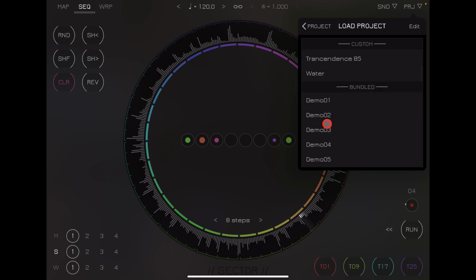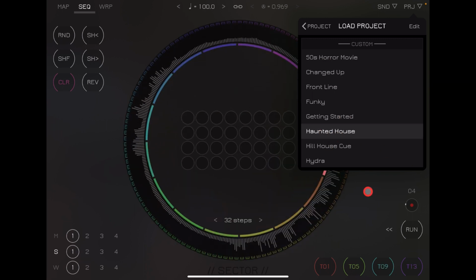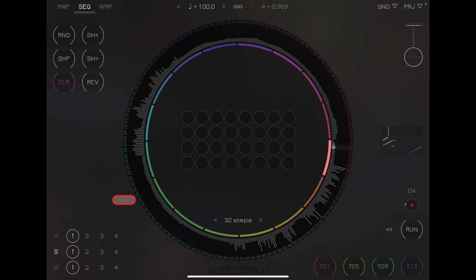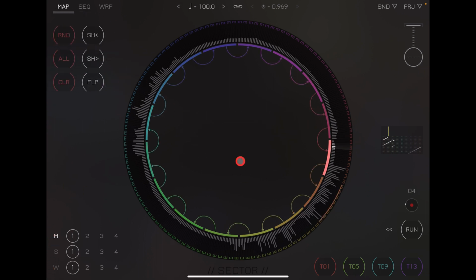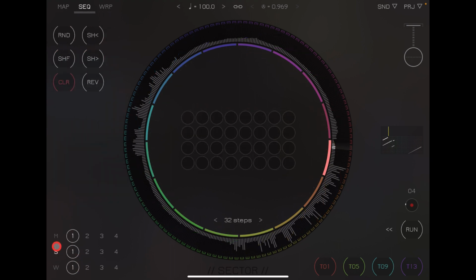So I've got one called 50s horror movie. I've got Haunted House, Hill House Group. I'm going to try Haunted House. I think this might be the one. And I recorded this music. Let's go back to our map here. There's not a lot going on. It's pretty blank at the moment. I haven't done anything to it yet.